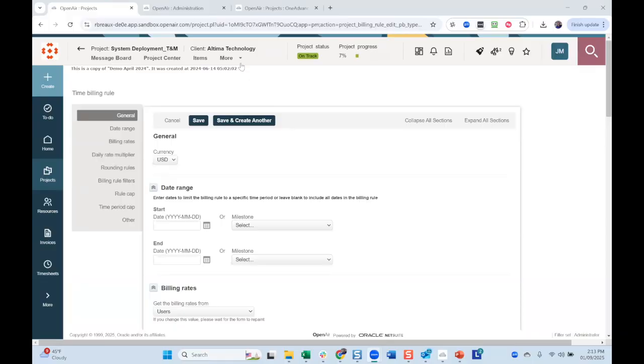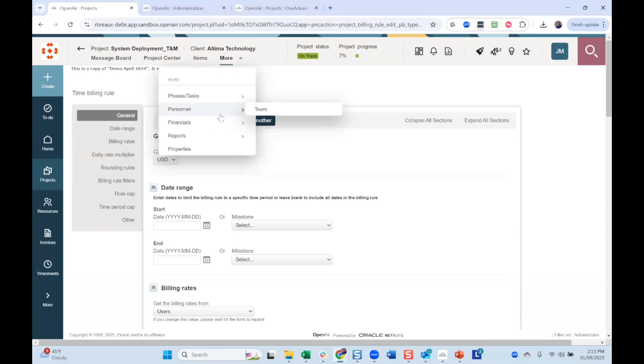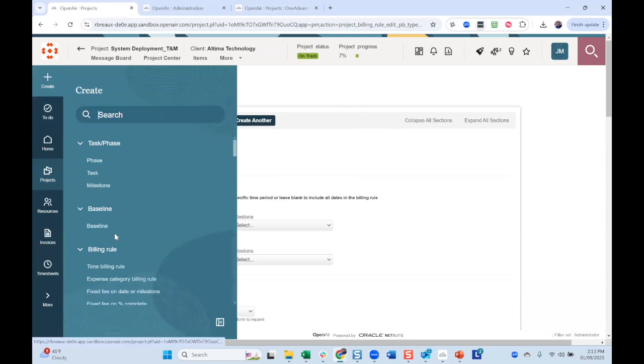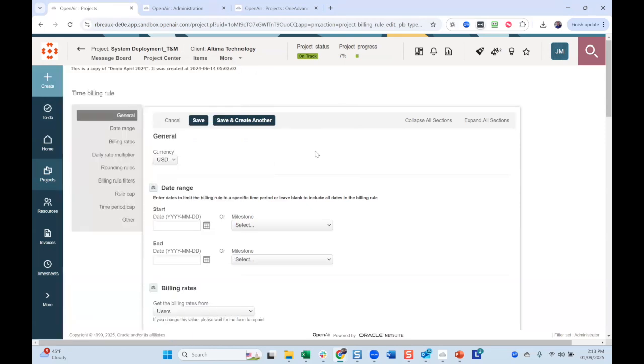Let's take a look at SuiteProjects Pro billing rule options. Obviously, your billing rules are found under your financial tab, and then you can create a new billing rule or clone an existing billing rule. We're going to take a look at creating a new billing rule and examine some of the configuration options that we see customers benefit from.